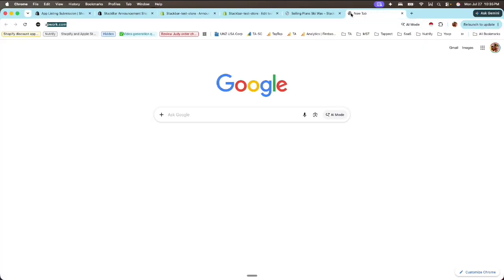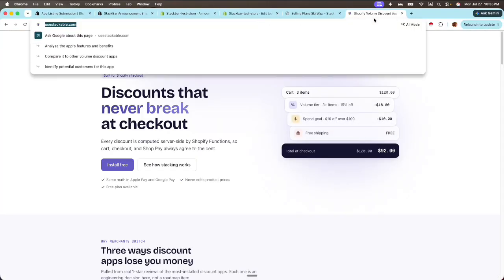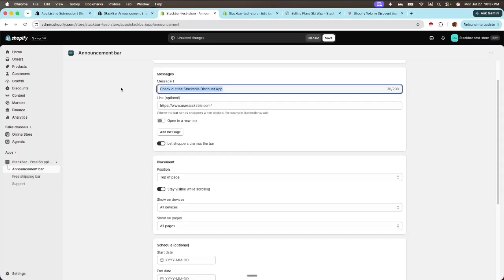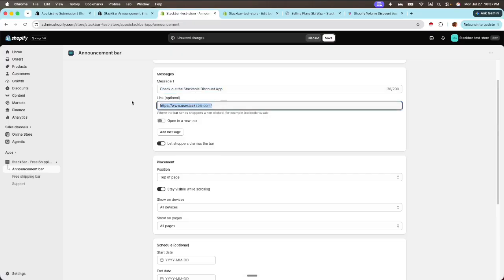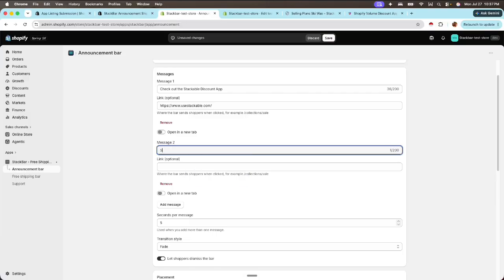So for example, this is my website, Stackable. It is another Shopify app. I'm going to change the announcement. I call it checkout Stackable discount app and I keep the use Stackable URL here. I said here, another message, still haven't clicked the link. Check out Stackable discount app. It lets you stack discounts and basically gives you everything.